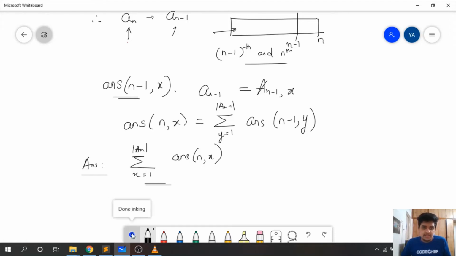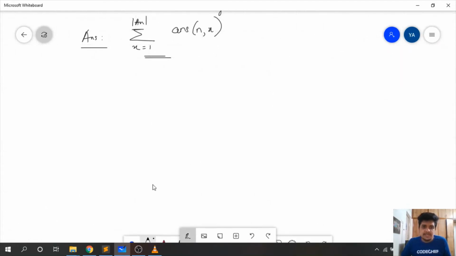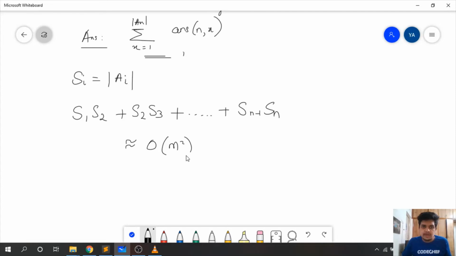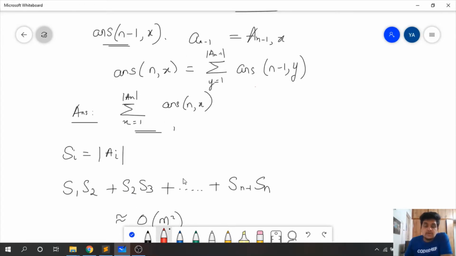Now let us try to analyze what will be the complexity of this. Let us say we have Si, that is the size of any particular set Ai. So the size of Ai is Si. If you check over here, we have been computing S1 S2 plus S2 S3, iterating the sets up to Sn minus 1 Sn. This is equivalent to O of m square.